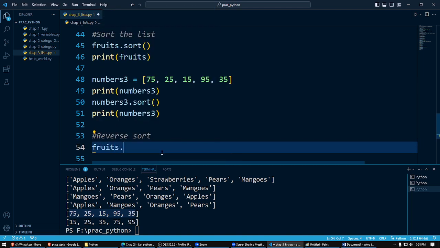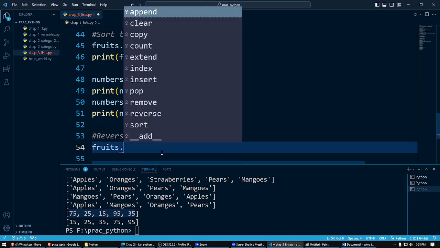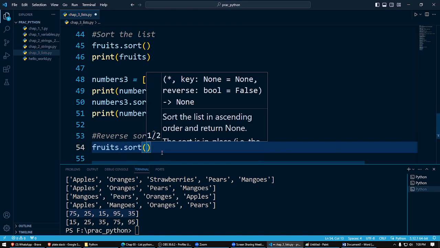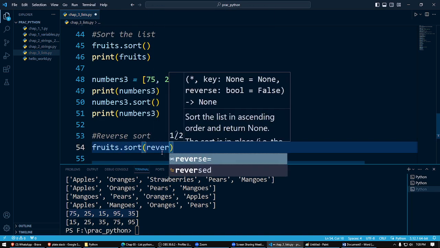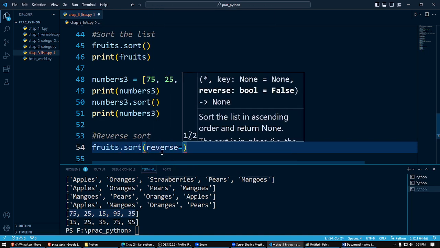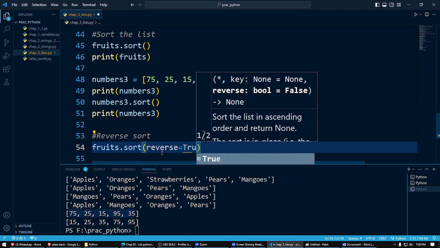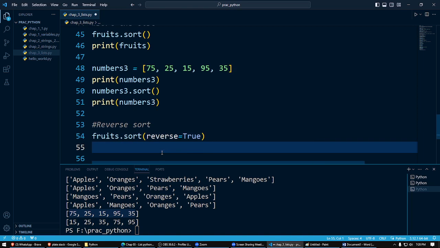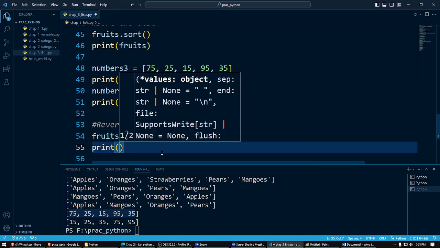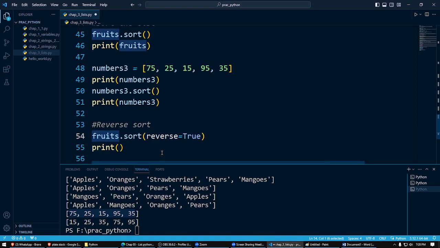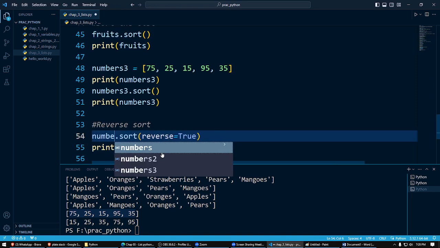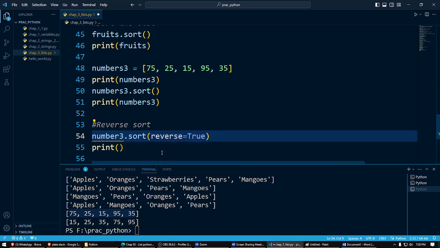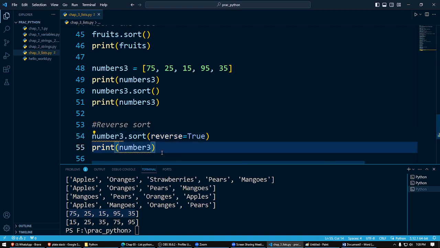I'm going to say fruits.sort. That's it, right? But inside that one, I'm going to use a keyword called reverse equals True. So that is how you reverse sort this one, right? Reverse equals True. In that case, if you print it again, I don't want the fruits to be reversed. Numbers3 is better, we will put numbers3, and let's print the one like that.